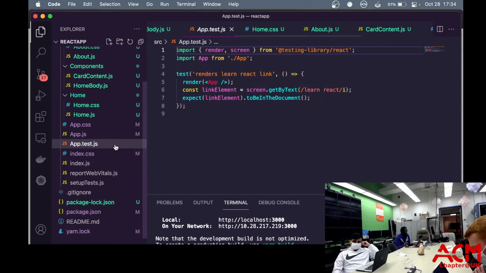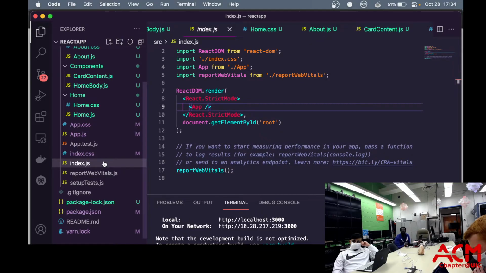React does include a testing framework, which is nice. It's very minimal, but it's something.